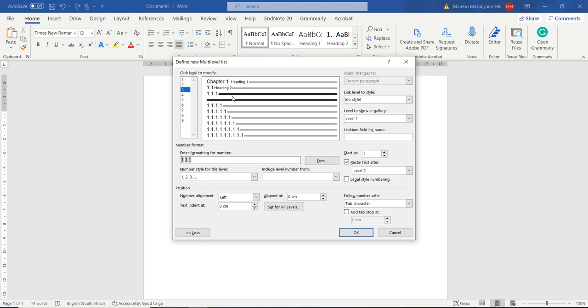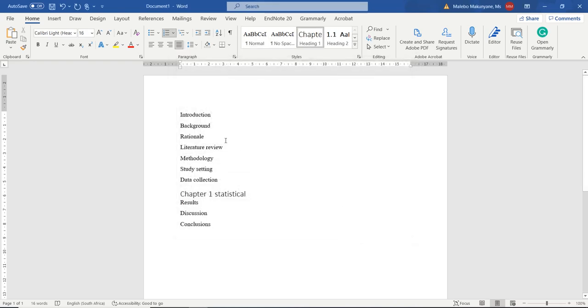Then level 3, link it to heading style 3. Level 4, we link it to heading style 4. And so on. You can do this until level 9. Click OK. Then now you can start formatting your document.